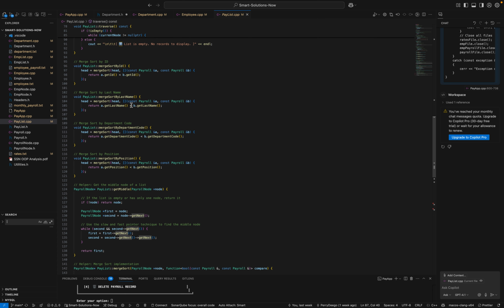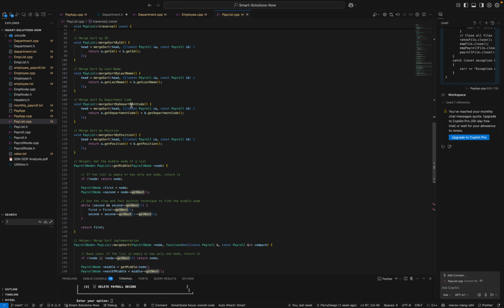So the merge sort now, that was used to sort the different criteria, which were the ID, the last name, the department code, the position.